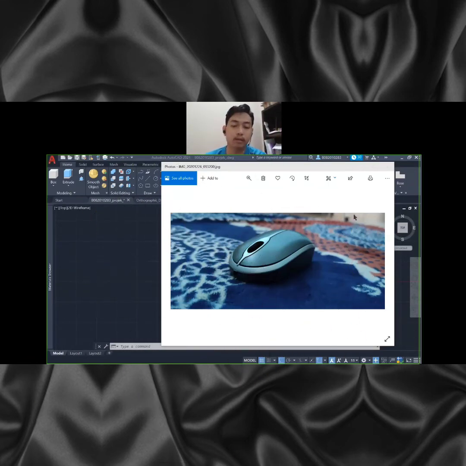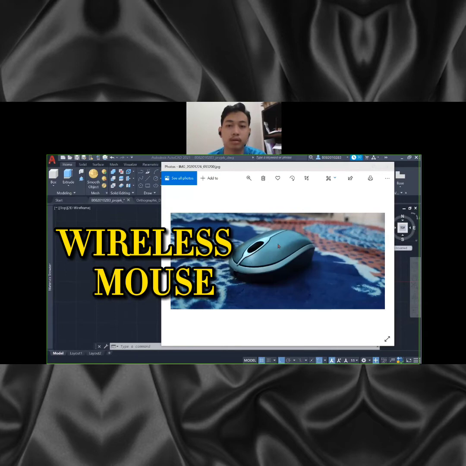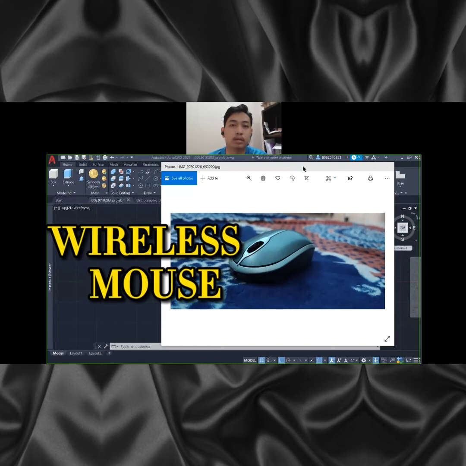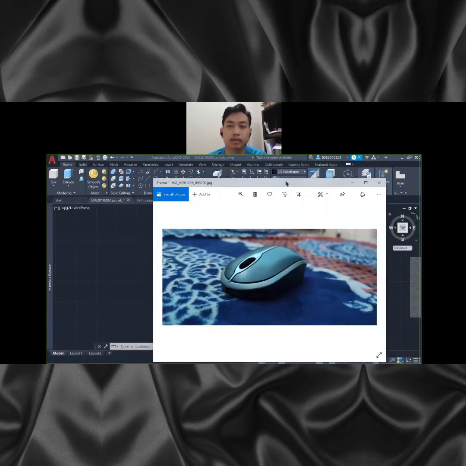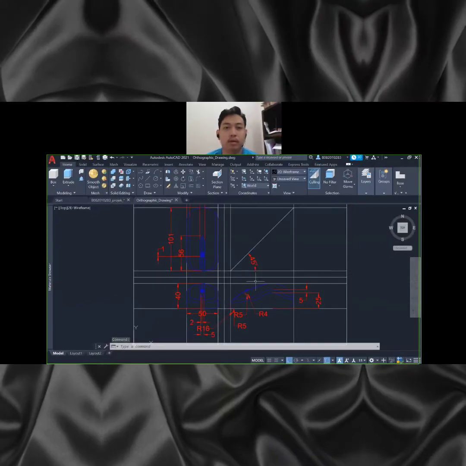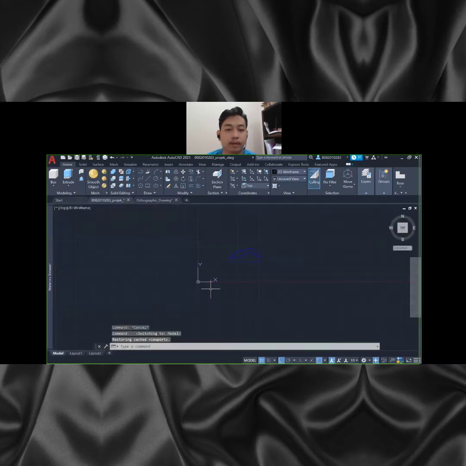So here I want to draw this mouse, wireless mouse, using AutoCAD 3D. Okay, let's go. Let's start. We prefer orthographic drawing to draw the 3D wireless mouse. So this left is front and this is the top of the mouse. Let's start. Here is the left view of the mouse.